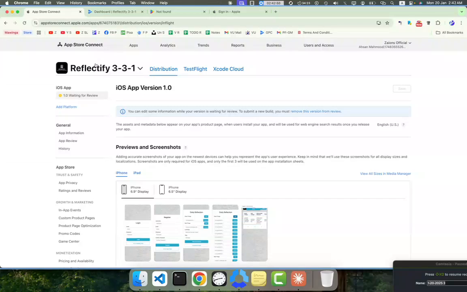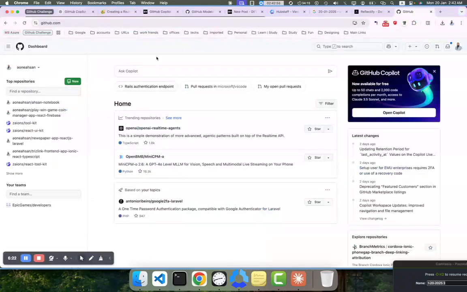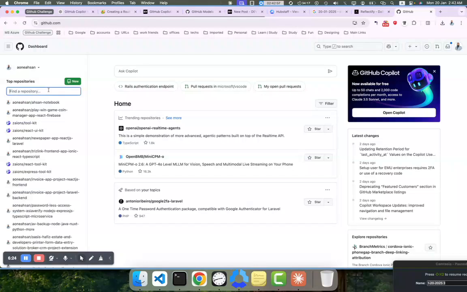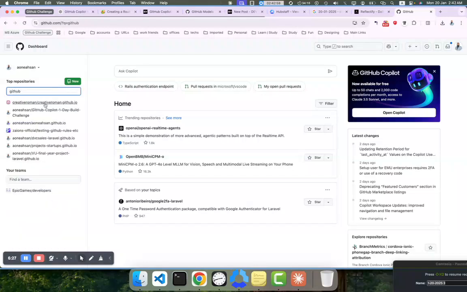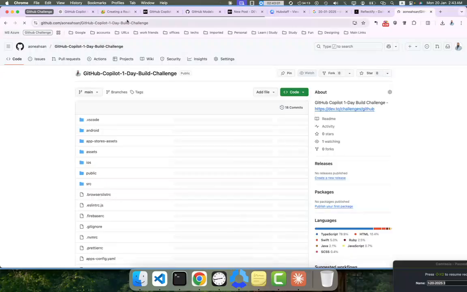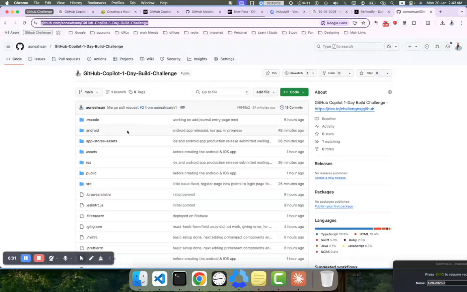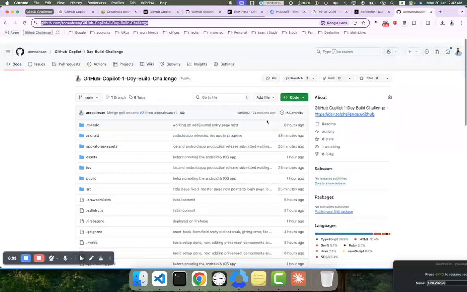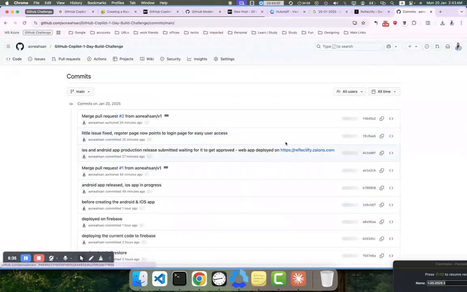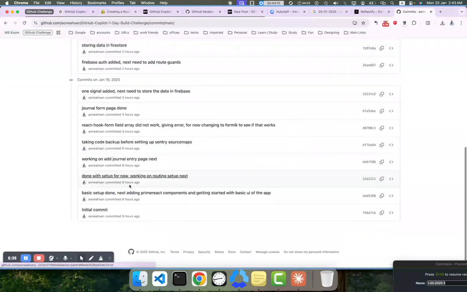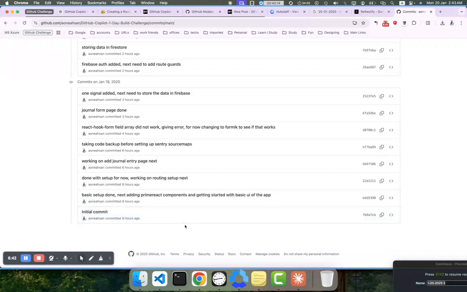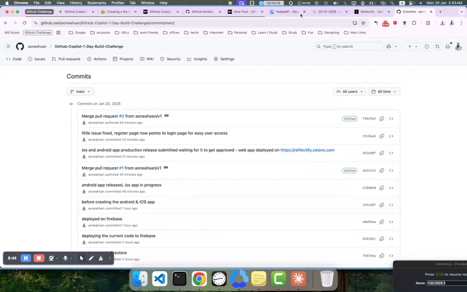Here it's in review. And again, here's the repository. It's the GitHub Copilot challenge, so this is the URL, and obviously I will be putting it in the submission. If I show you the commits, as you can see, the last commit is almost 24 minutes ago, and I started 9 hours ago. So all completed in 9 hours.